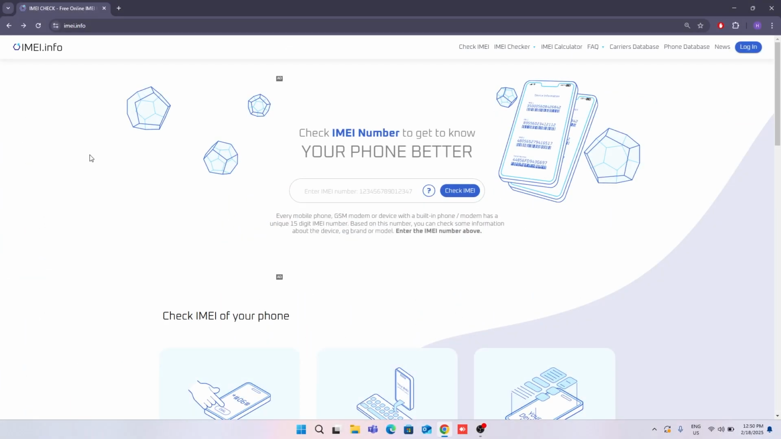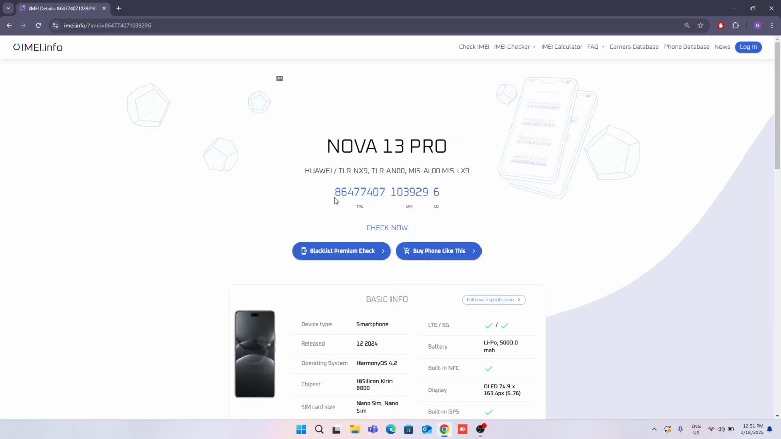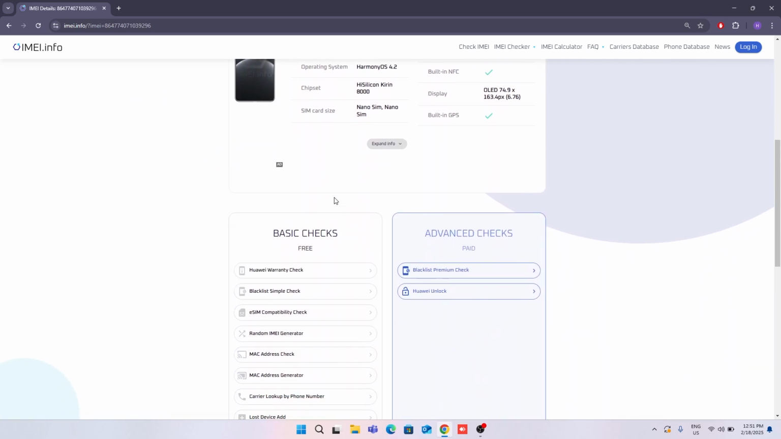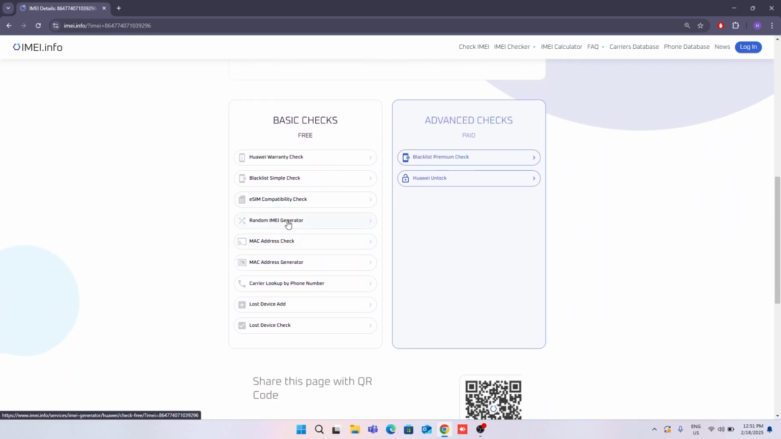So to do this, first find your email in the settings of your phone, and it will be in the About Phone section on the bottom. And here find the IMEI.info website, and here paste your email, and you will get some basic info about your HUAWEI, and also you'll be able to, as you can see, random email generator.